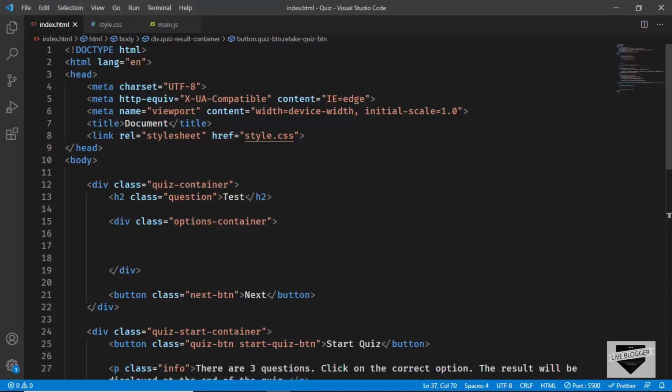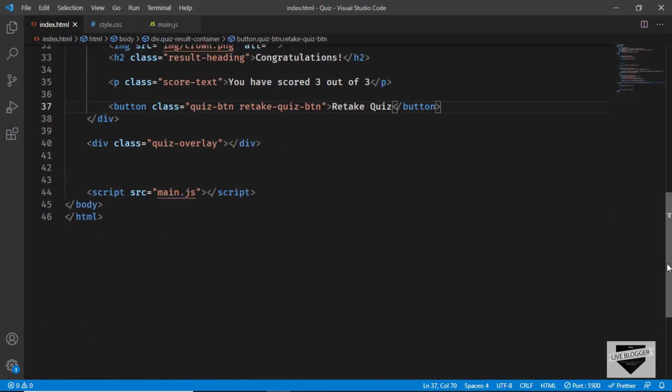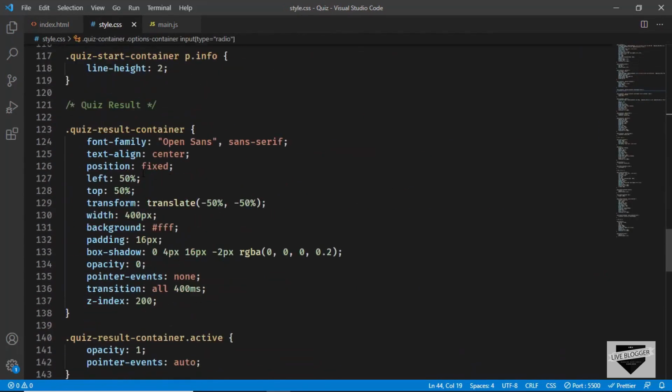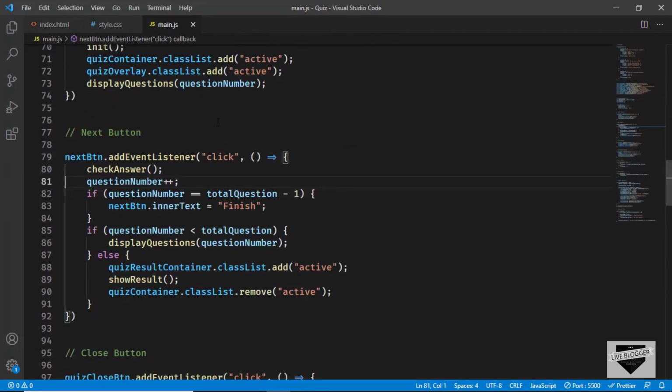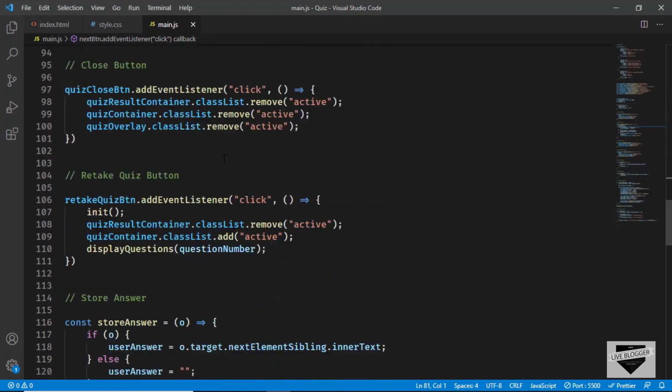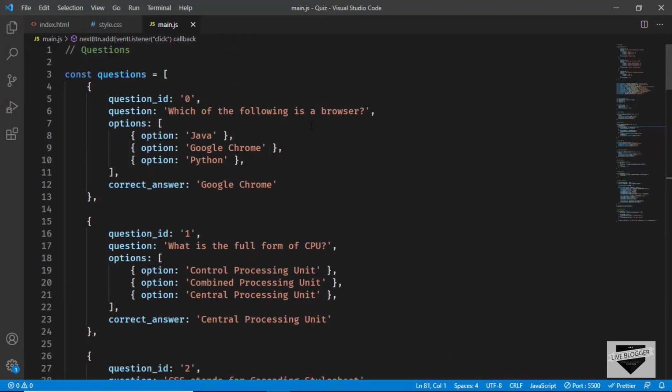So let's get started. Now this is the source code of the quiz. So we have created everything from scratch in this tutorial series. So this is all the source code. I have also uploaded this source code on GitHub, so I will leave the link in the description of this video. So this is the HTML, and we have some styling over here, and then we also have the JavaScript for the quiz functionality. Now let me show you how to add and remove quiz questions and options.